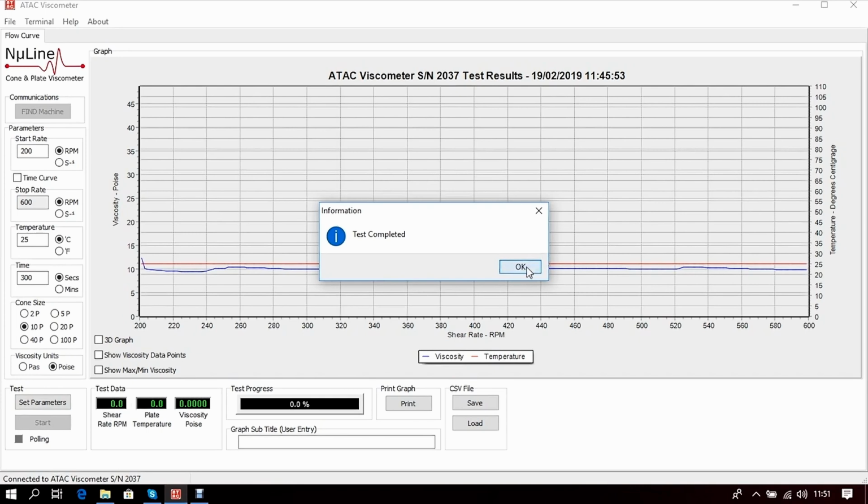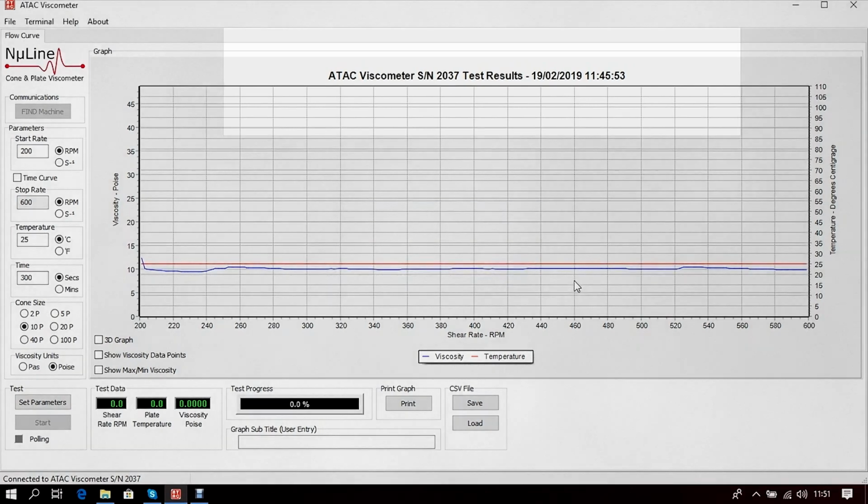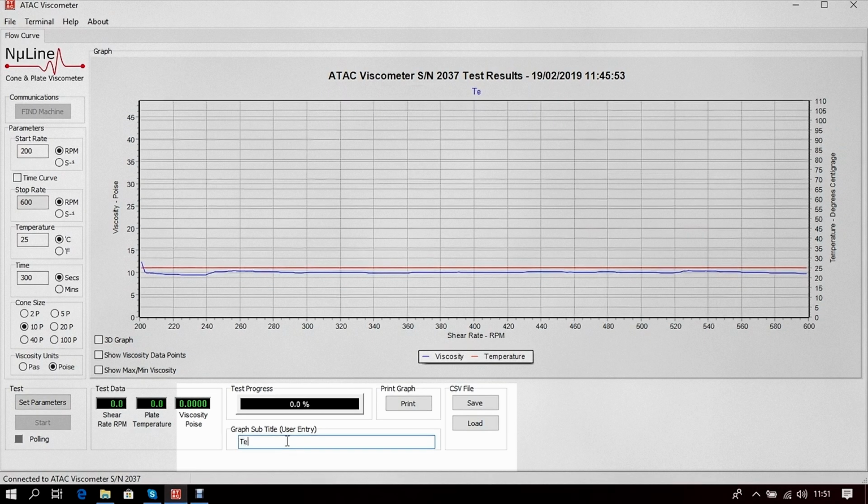We now have a number of options. As standard, above the graph, it will display the serial number, as well as the date and time. We have the option to add a subtitle if we wish. I will call this experiment Test Sample. It will appear as a second line above the graph.